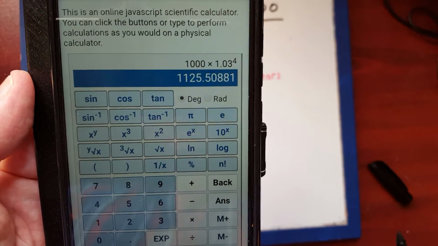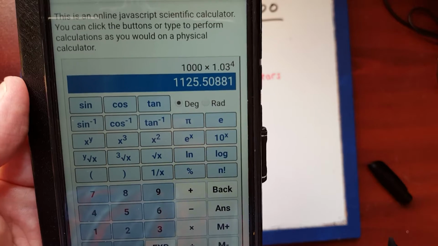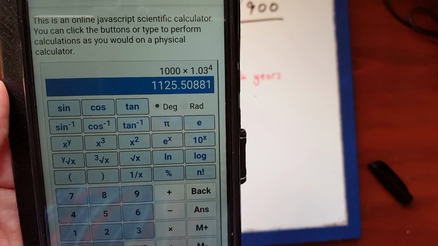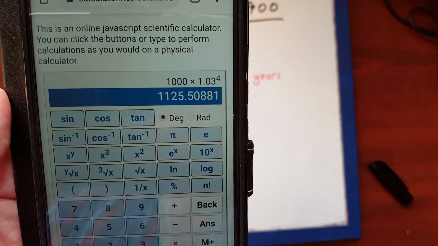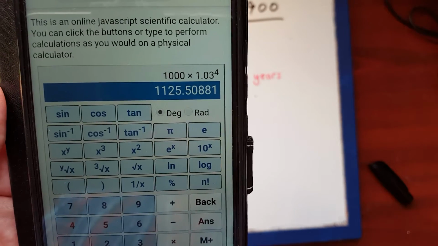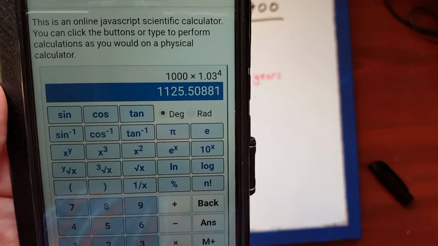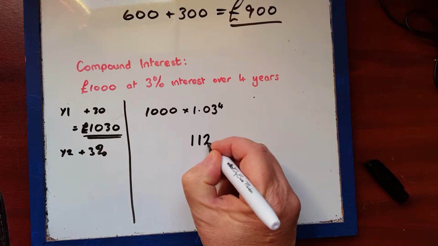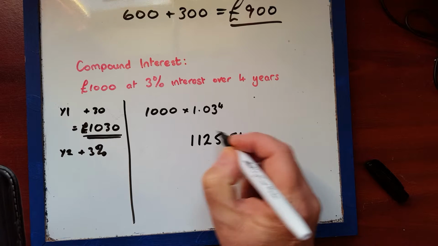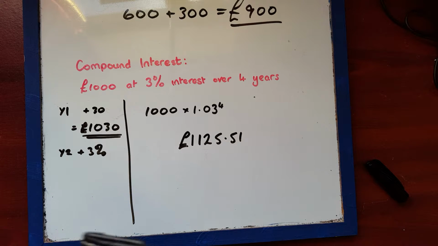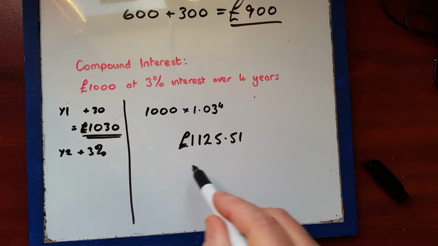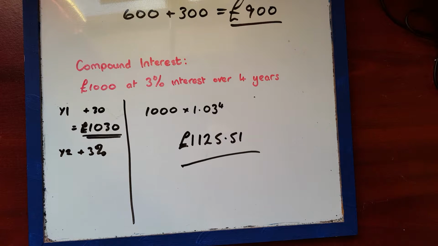It tells me that after 4 years of doing 3% on top of whatever your new total is as you go along, I would have £1,125, and let's round that up to 51p. So £1,125.51. Okay, and that is how you do it with compound interest.